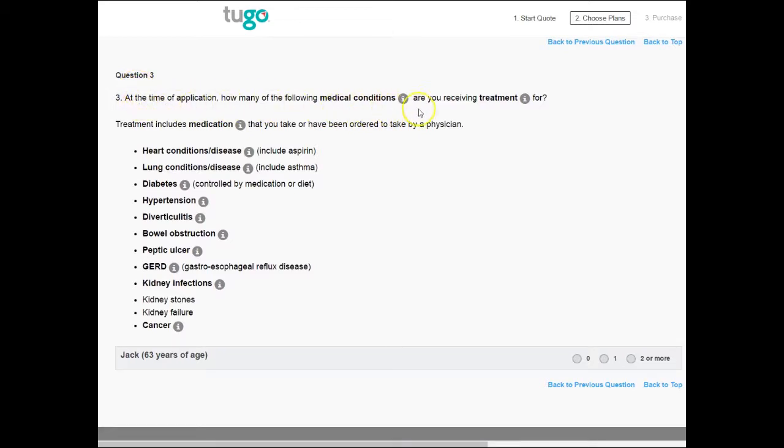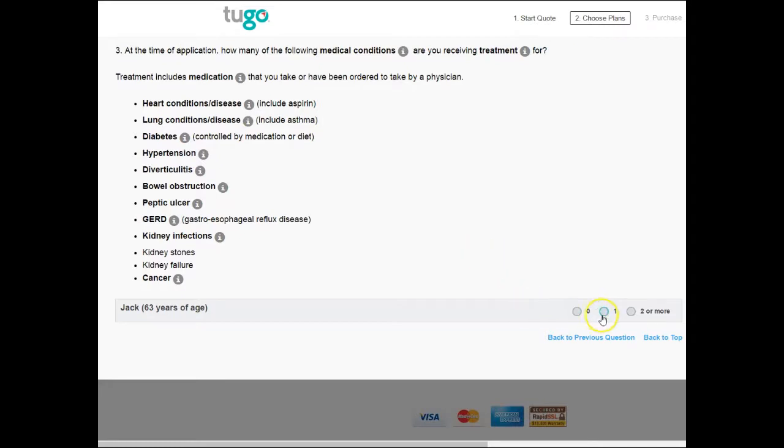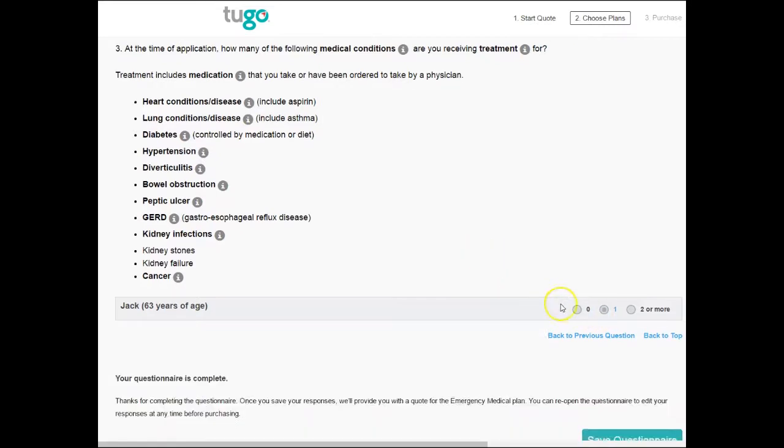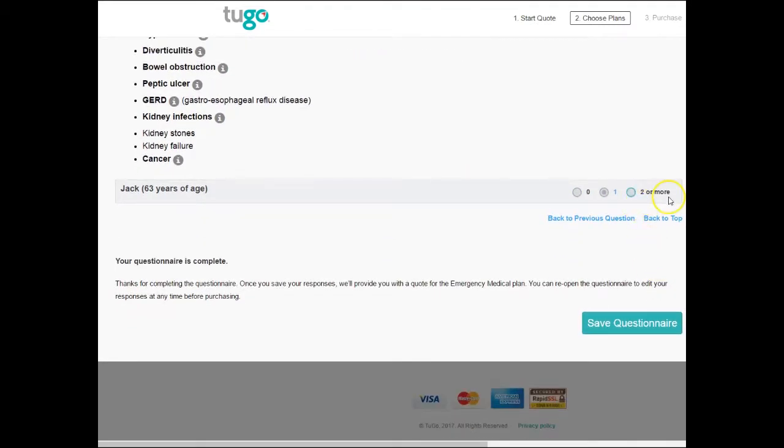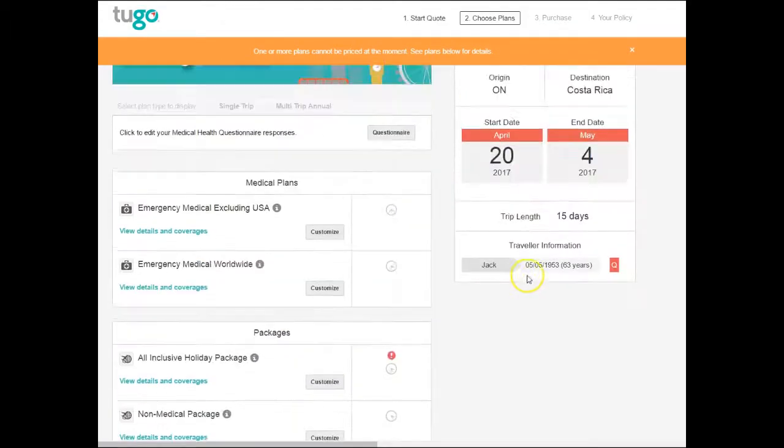And as we talked about before, Jack actually is on high blood pressure medication, and so we're going to need to answer this question correctly. And in this case, we could just put 1. Now he might be on 2 or more medications, but it doesn't matter. Jack doesn't need to answer any more questions, because the price for this policy has already been determined based on his answer of 1 medication. So we're going to go ahead and press Save Questionnaire.